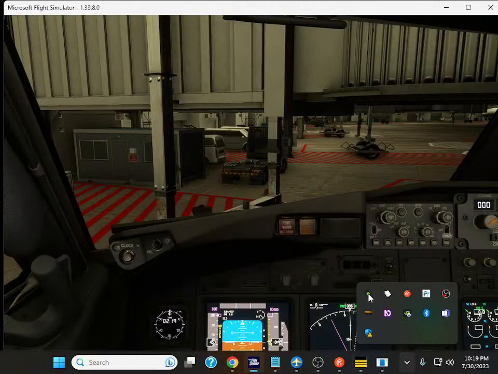Microsoft Flight Simulator. So while he's still doing his walk around, I'll finish getting my dinner set up here.